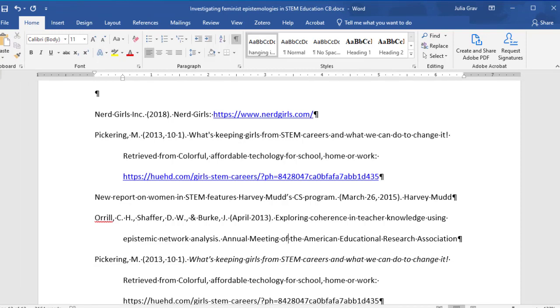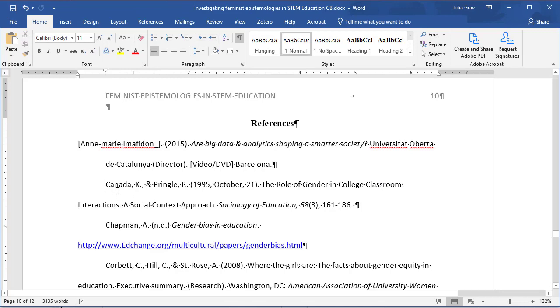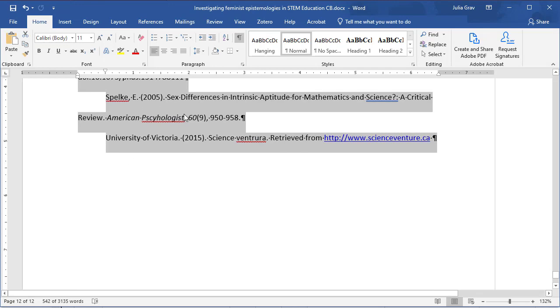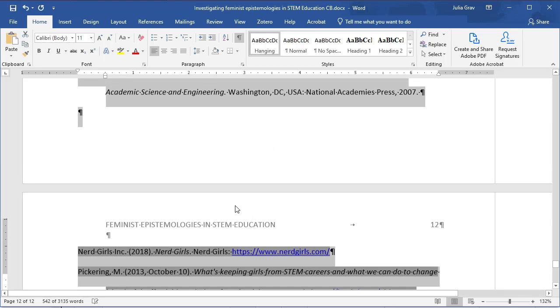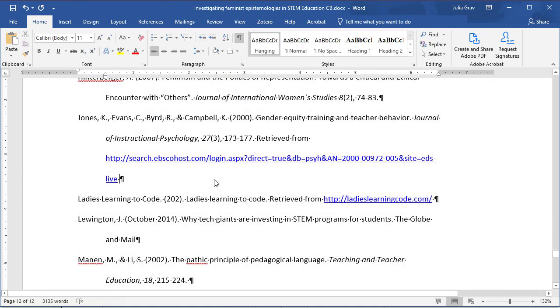Click OK. And now I'm going to use Control-Shift-End on my keyboard to select my remaining references and use that hanging indent style. Of course, you always want to save after you make a big change like this, and so do that as often as possible.